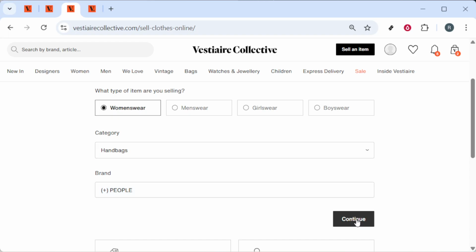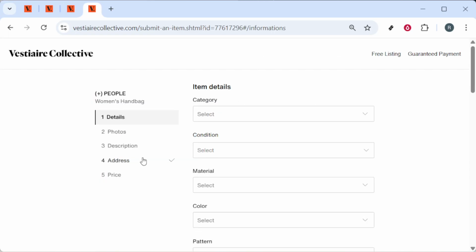You'll now be required to input the item details like its condition, size, and any unique features it might have. The more detailed you are, the better. Including high-quality photos is crucial for attracting buyers, so don't skip this step. Make sure your photos are clear and well lit, showing off all angles of the item.